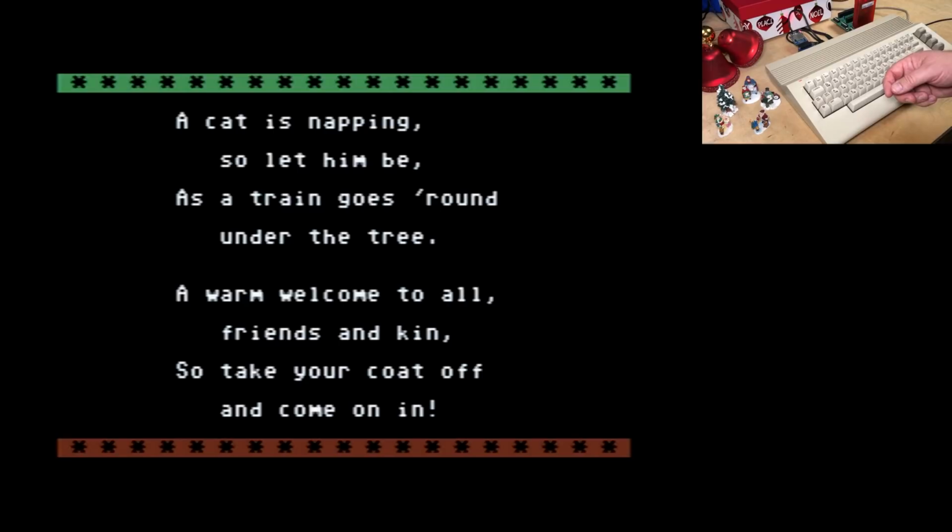A cat is napping, so let him be, as a train goes round under the tree. A warm welcome to all friends and kin, so take your coat off and come on in.